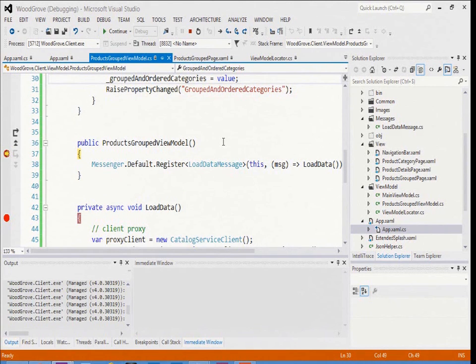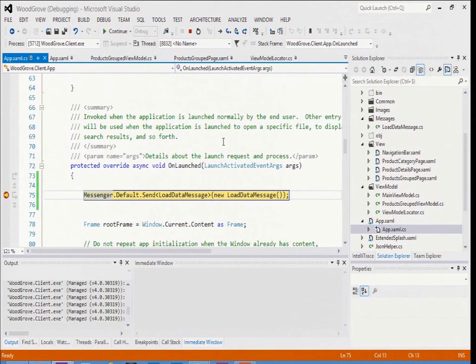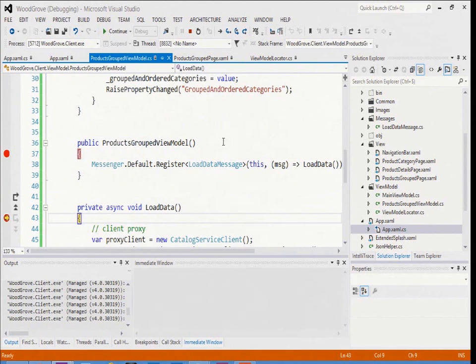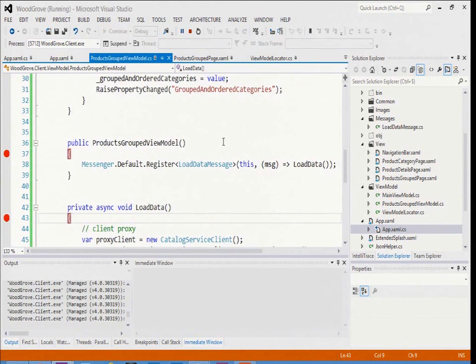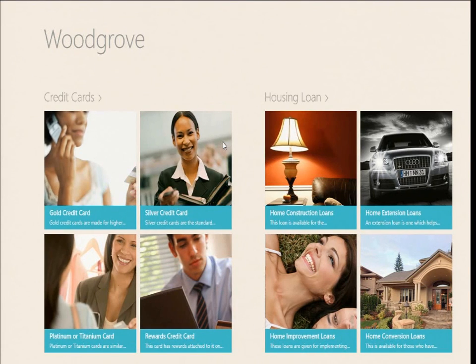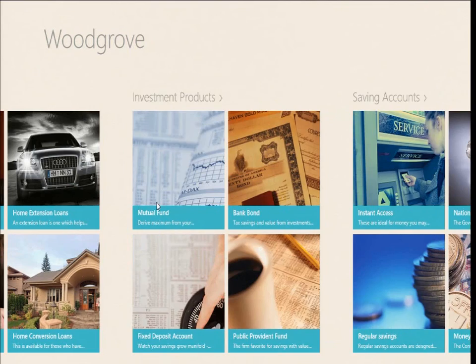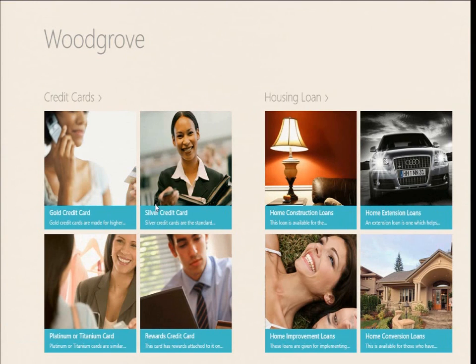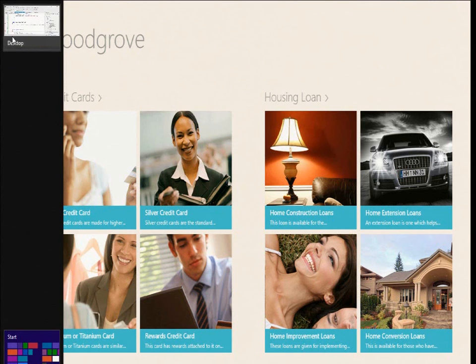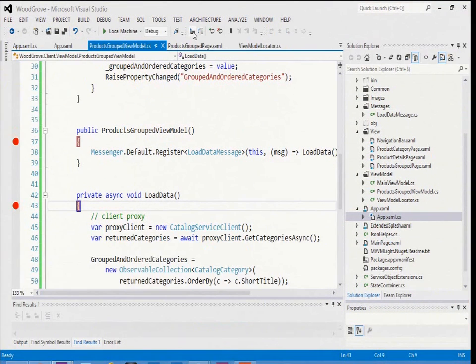So I still have my breakpoints here. The product group view model is instantiated now, and only after that the message is sent. So now it should load the data. It actually does. Let's see if it actually does. There we go. And I've got some data from my service. Okay, so that's it for this demo.